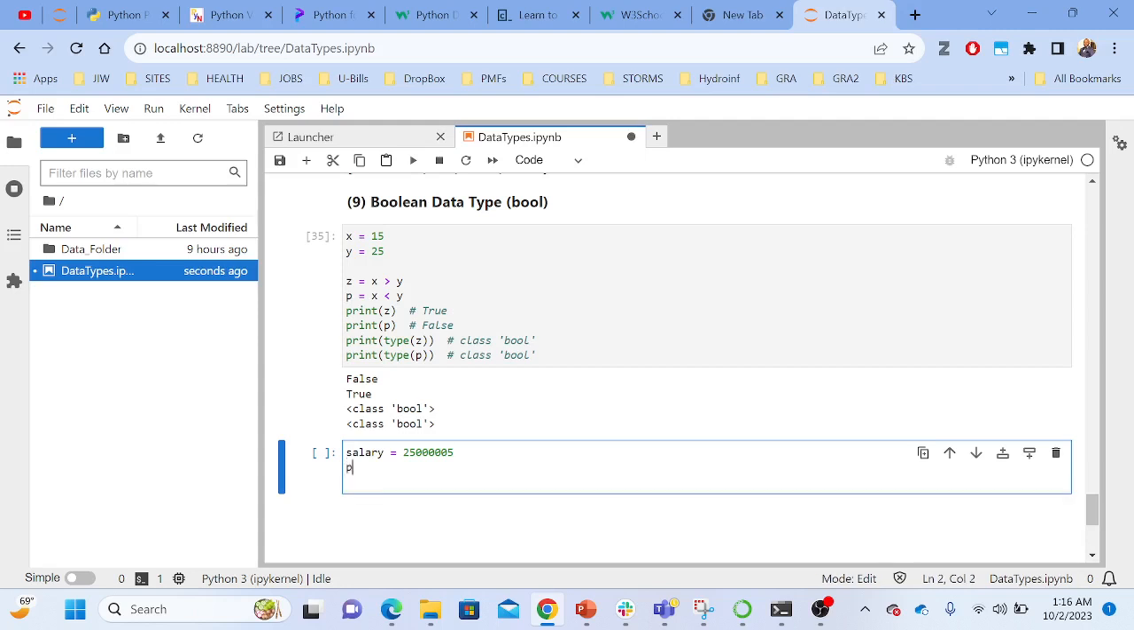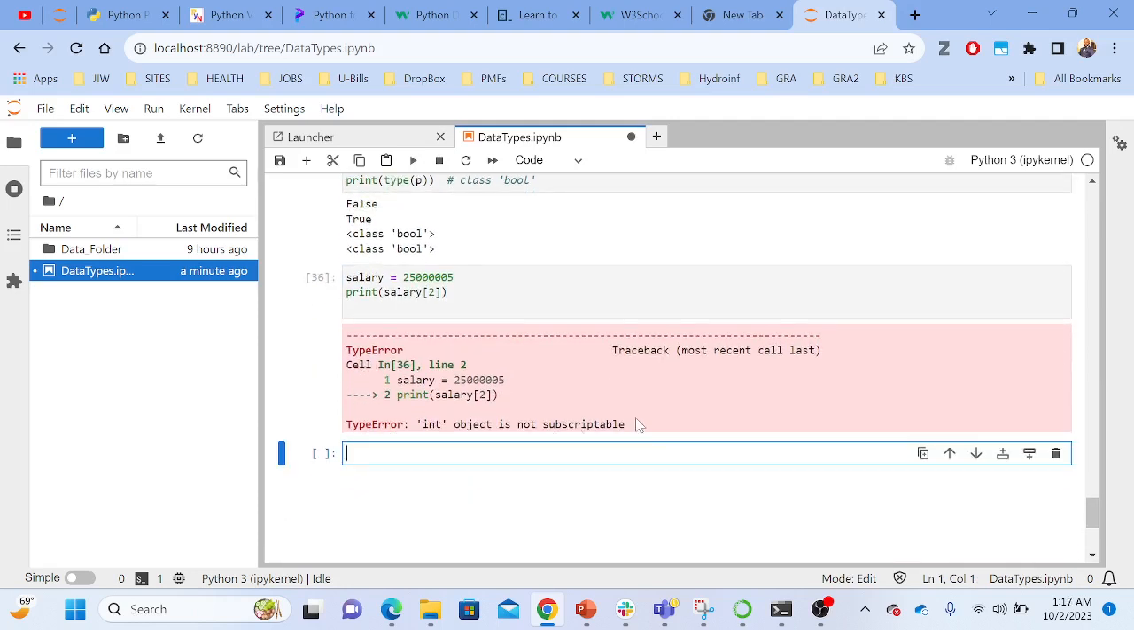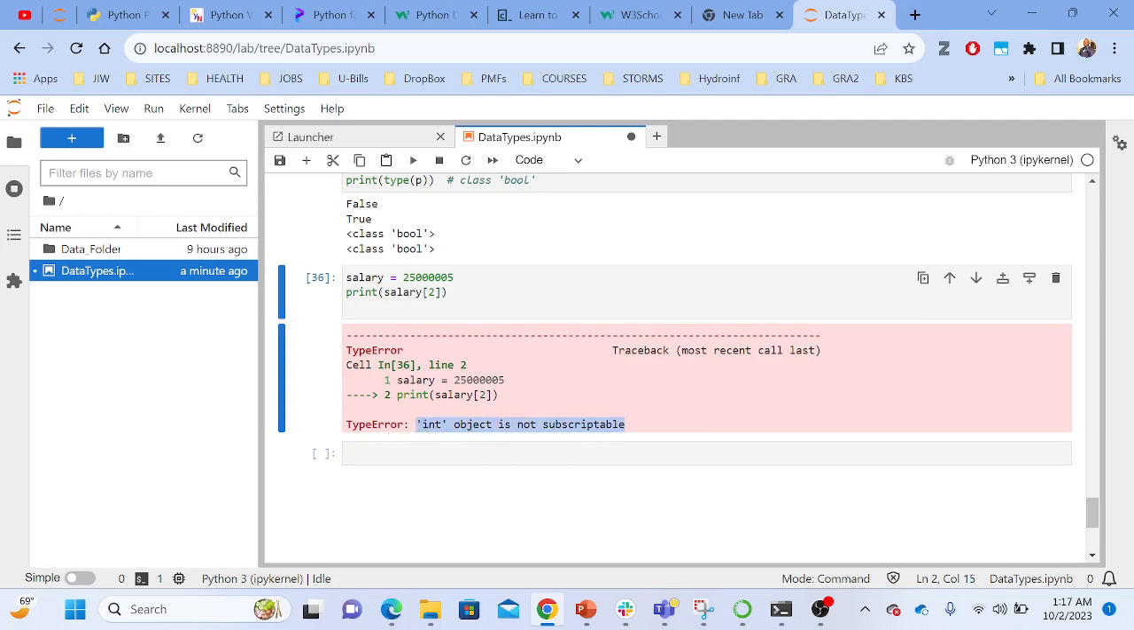What I want to see is whether you can do something like salary, let's say, index 2. Is it going to give you an error? "Int object is not subscriptable," so we cannot mutate it. Then you tell me why. I want you to understand why you can do certain functions or changes, why it works and why it doesn't work for other types, and then you can report it. So we cannot subscript, you cannot index it, and this is the reason why.